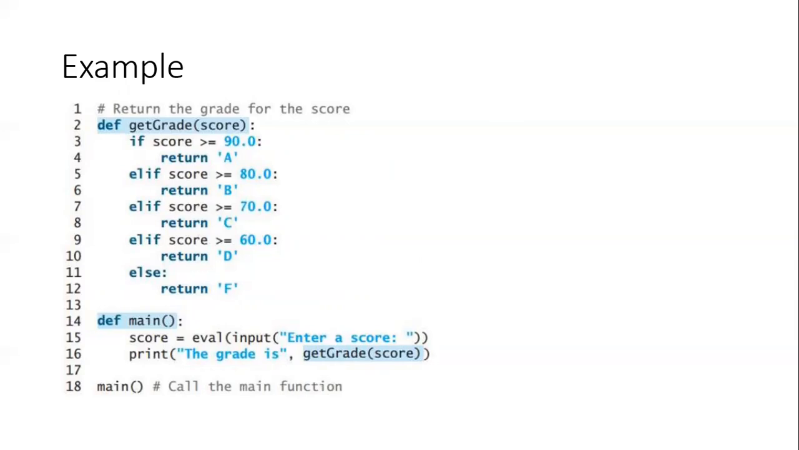Now, this is another example. Here we have a function which we call get grade. The function name is get grade. And we pass some value, that is marks. When you pass these marks, we check whether marks are greater than or equal to 90. Then you just return A. Else if marks are less than 90, then you check whether it's greater than 80. Then you just return B.